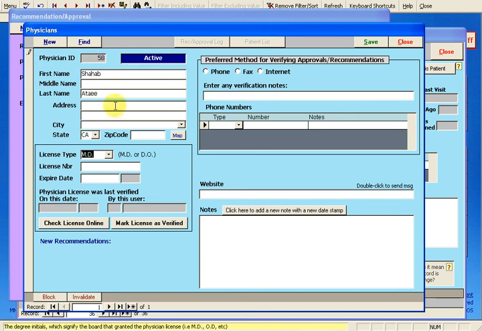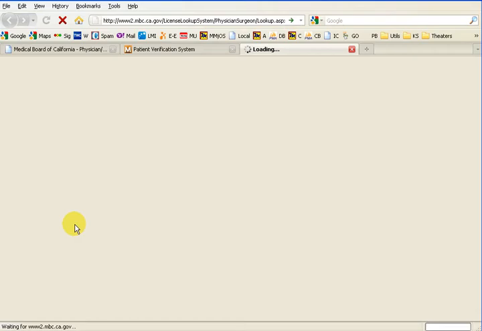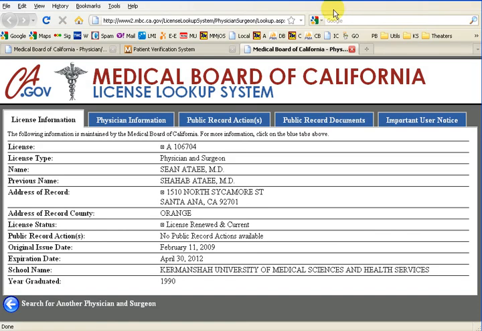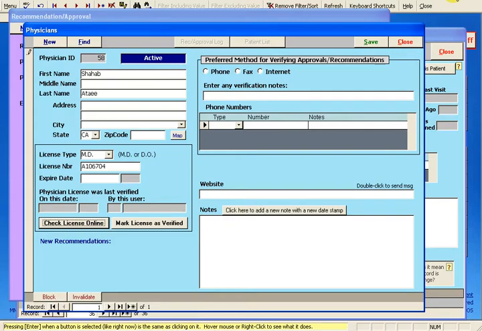Now, you can require the address be put in. It doesn't have to be. You can require the license number. It doesn't have to be required. Same with the expiration date. We do recommend at least the license number, and here's why. See this button? We're going to check their license online. If you put in their license number, it'll pass that to the medical board's lookup. Otherwise, they've got to type in more information to find it on the internet site.